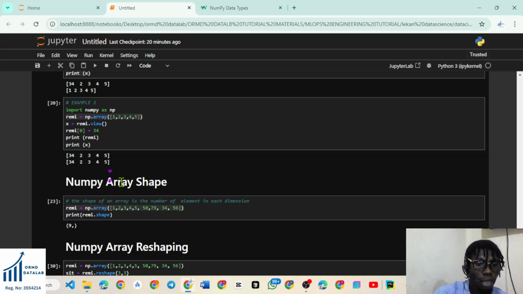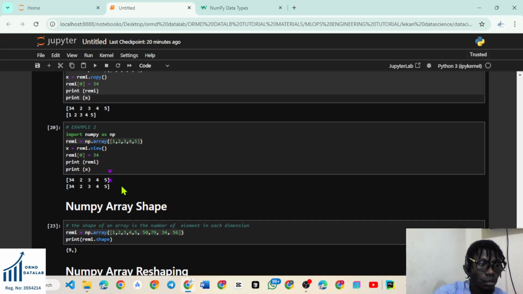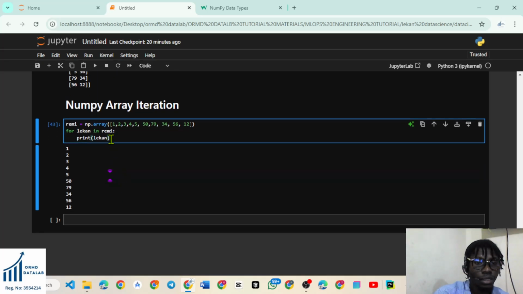So can you see? You will get this notebook later. So each time Lekon goes into this list, you will see one, he will return it. He goes back, he sees two, he returns it. That's the way he goes until it reaches 12. Then it goes back again, and when he does not see any number, Lekon ends the loop. So this is a basic iteration in NumPy.